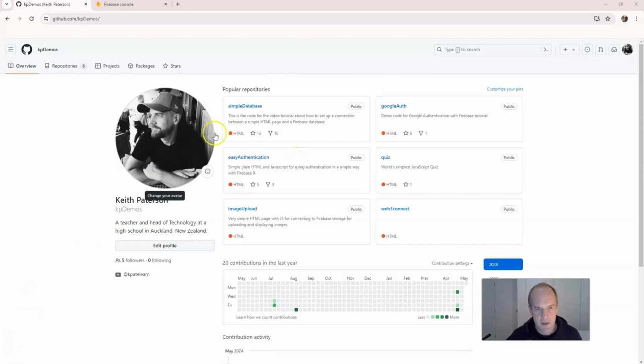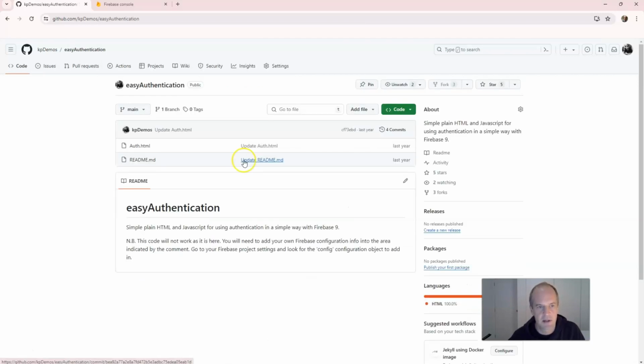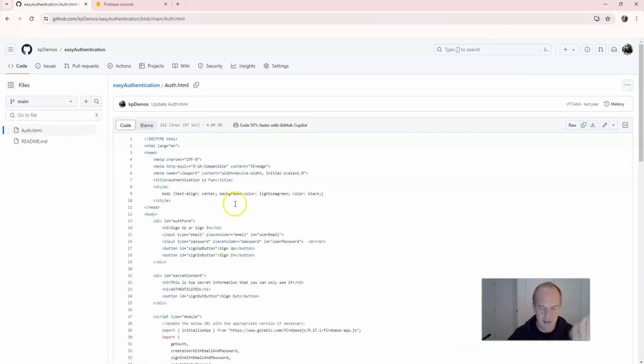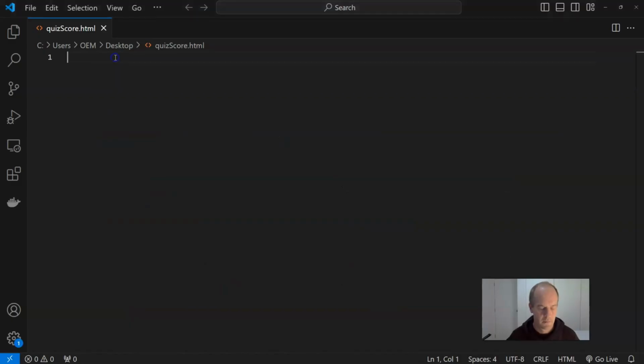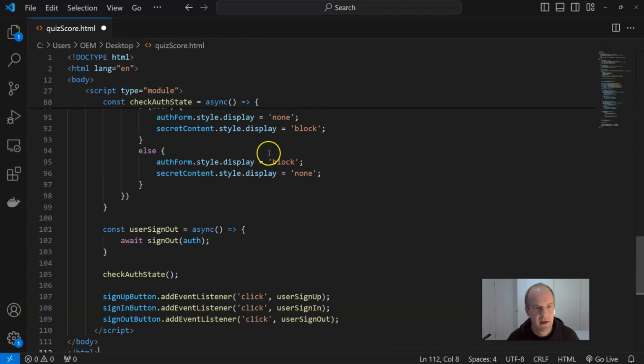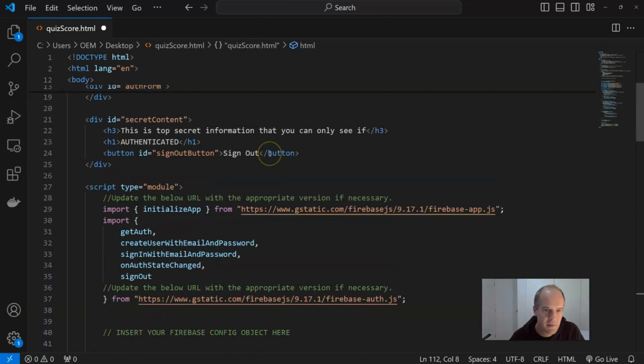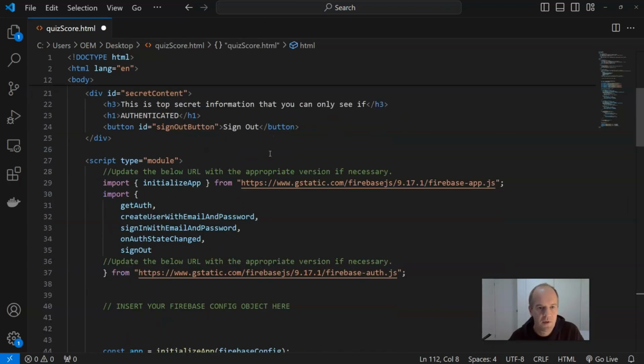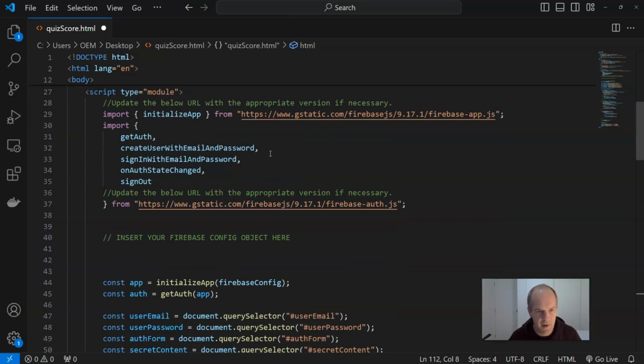So to start with, I'm actually going to come to my GitHub page with all my repositories here, and I'm going to go to the easy authentication code. That's linked in the description as well. And I'm not going to go through all this again, but there is a video elsewhere on my channel that explains all of this code. For now though, I'm just going to copy it and paste it into a new HTML document so that I'm good to go with the authentication part of my code.